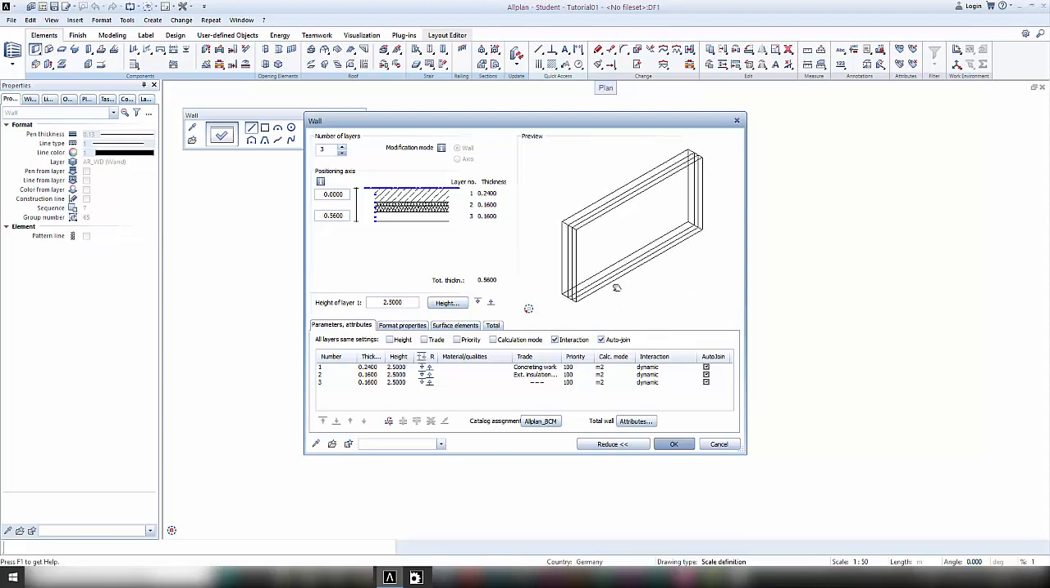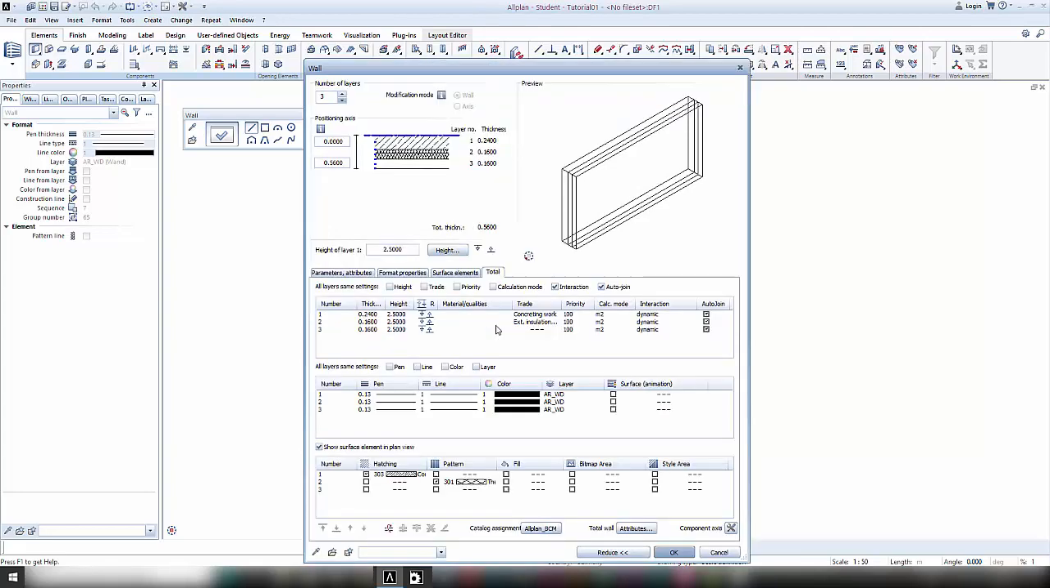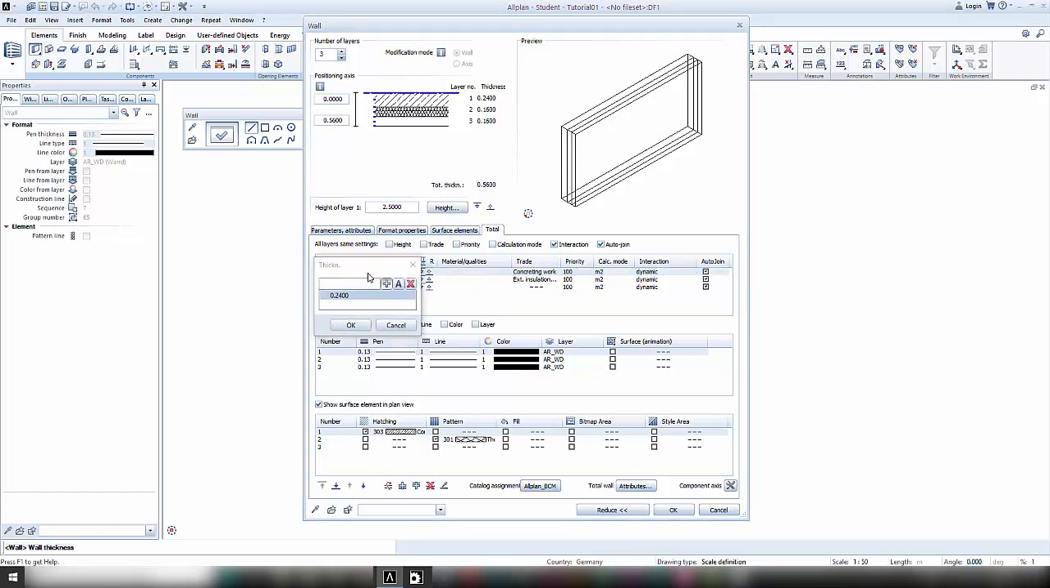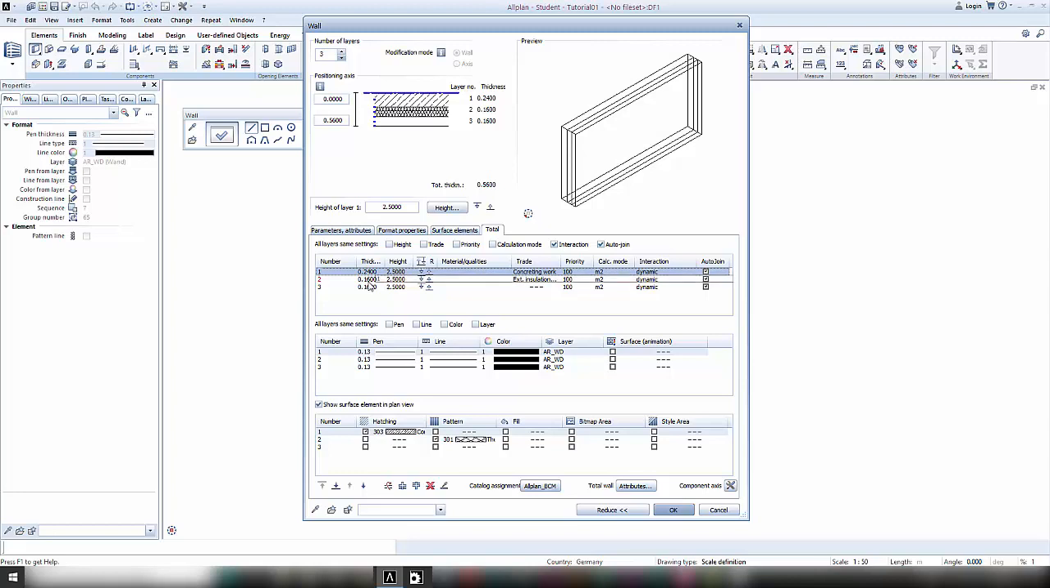On the bottom part of the window, you have different properties in 2D and 3D you can edit. If I go to Total, I can show you everything at once. Here again, I can change the thickness of my layers by clicking it, or switch their positions by drag and dropping it.